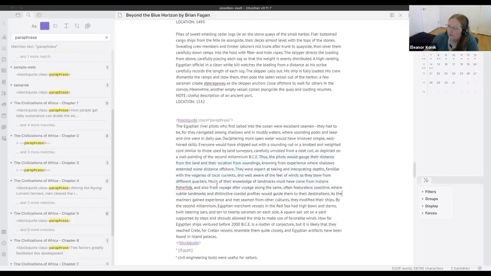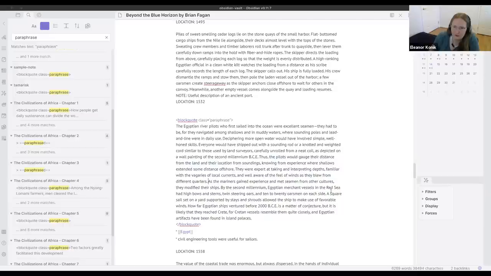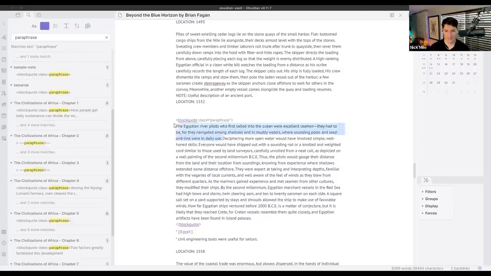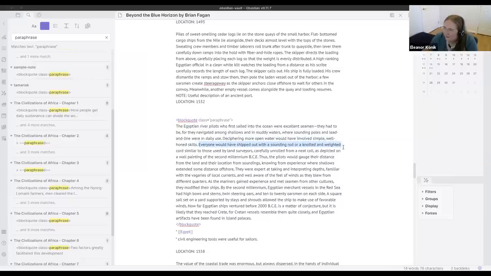That seems obvious. Like, duh. I don't need you to tell me that large scale ocean sailors got their skills from practicing in inshore waters. That's obvious, right? Mm-hmm. And it's redundant. This says the same thing. I'm not criticizing Brian Fagan. Sometimes you have to say things twice, but this is the same thing as this, right? We don't need to have the same thing in here three times.